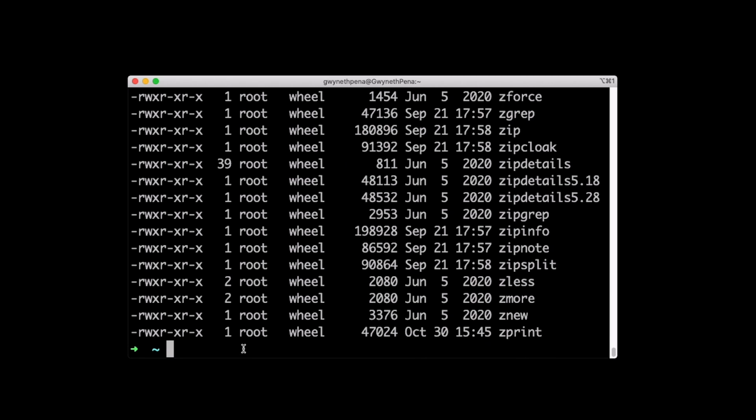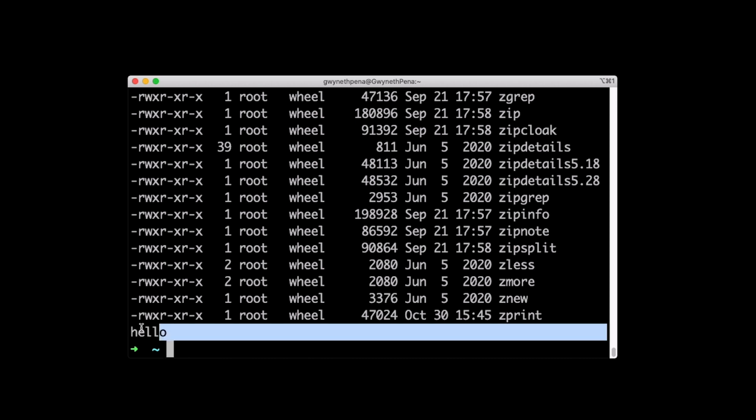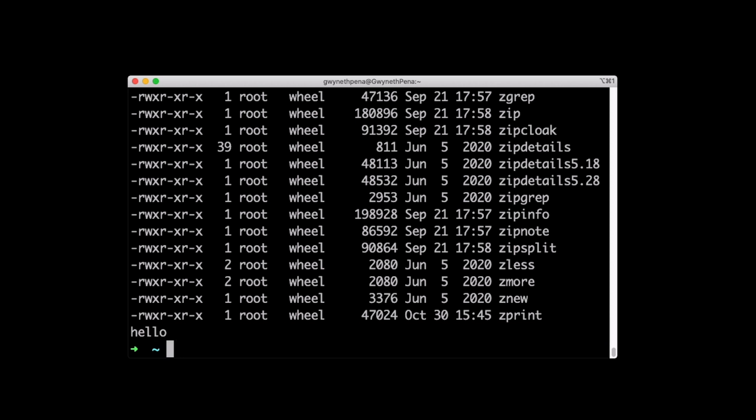We do have the option to append. So say we do something like echo hello, and this time we'll use the append redirection operator and we'll provide that same file name. Now I print out the contents and we can see it's the same, except at the end the hello was added. Alrighty, let's take a look at piping.